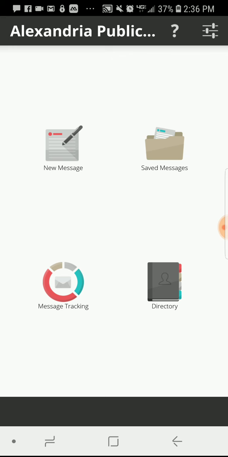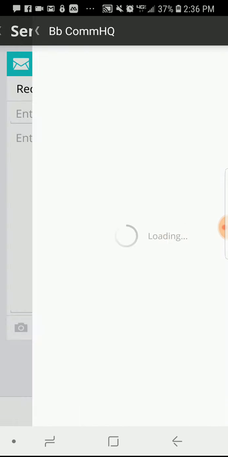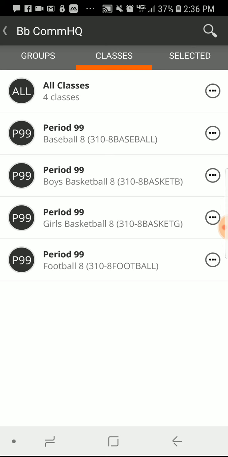So what I would do is in the new messages up in the top left, I would select that. So my recipients, I don't have any groups, but in my classes are going to be the activities that I coach. So right now we have baseball, boys, girls, basketball, and football. All I would need to do is select one of these class periods or multiple. And you notice that there's a purple circle around it when I click on it. That means that that group is added to my classes.